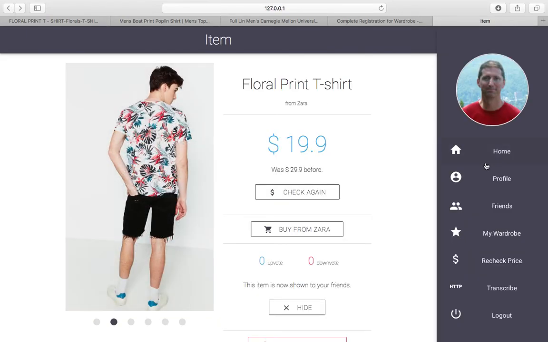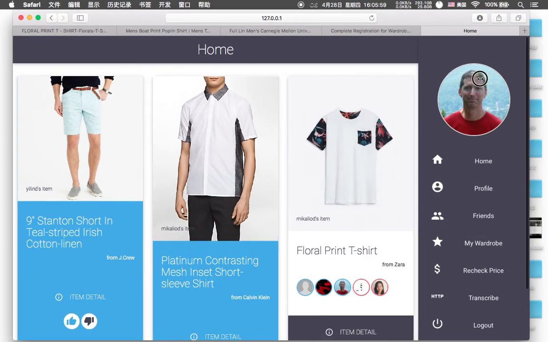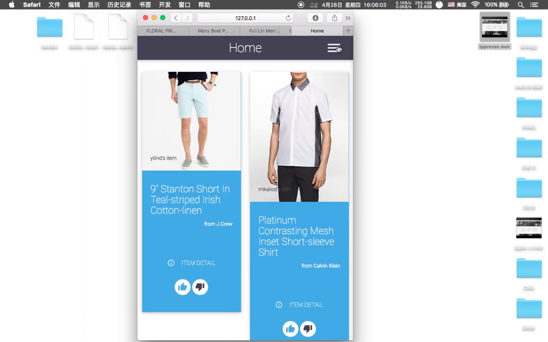Another thing to mention is that this app is also modified for phone use. So if you view it on your phone, it will look like that. The sidebar will be hidden and it's phone friendly.